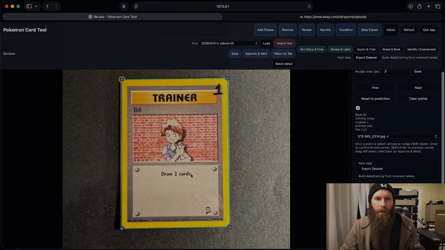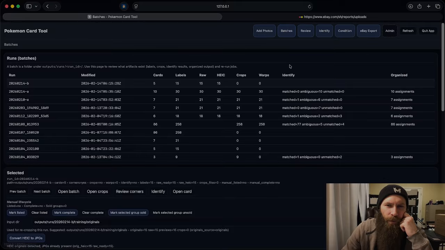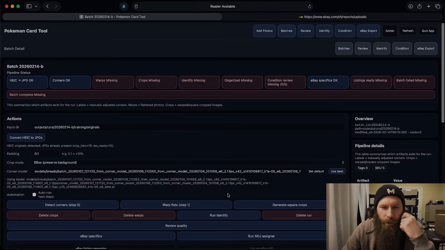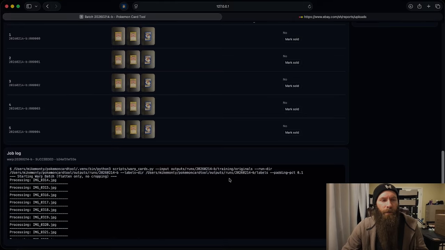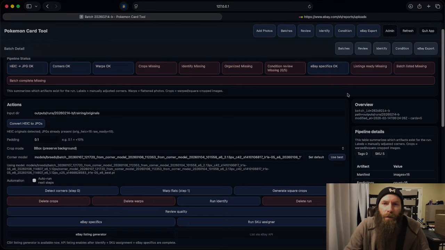Okay, so I have fixed all my corners. Now the next step is to warp them flat. So I know there's a button right there that says warp flat, but I'm going to do it from the batches page because I'm 100% sure it works from here. I need to go through and clean everything up. For the last, I don't even know how many days, like 40 days, I have been working on this, trying to get it done so that I could start getting products up again. Products, Pokemon cards.